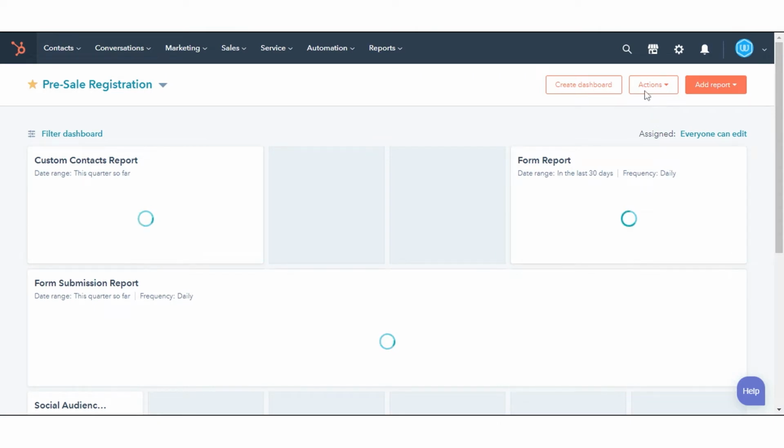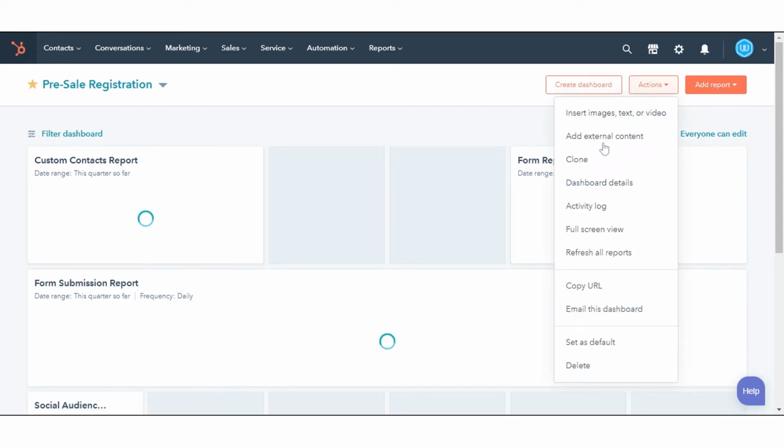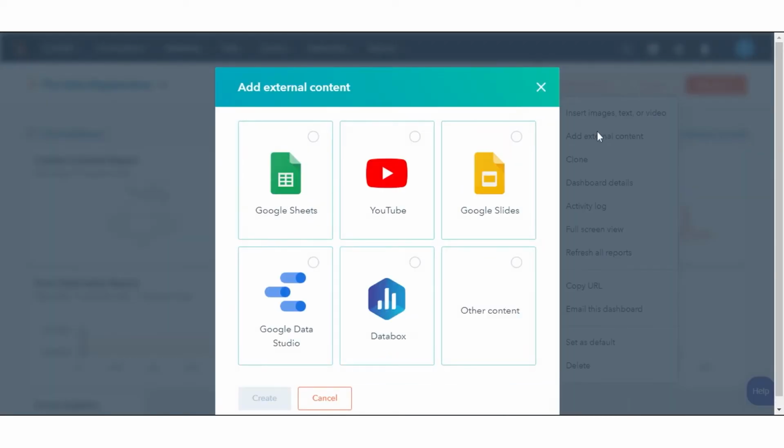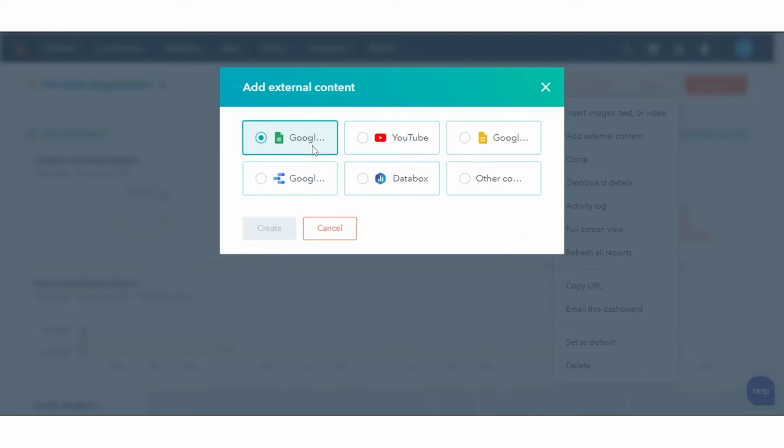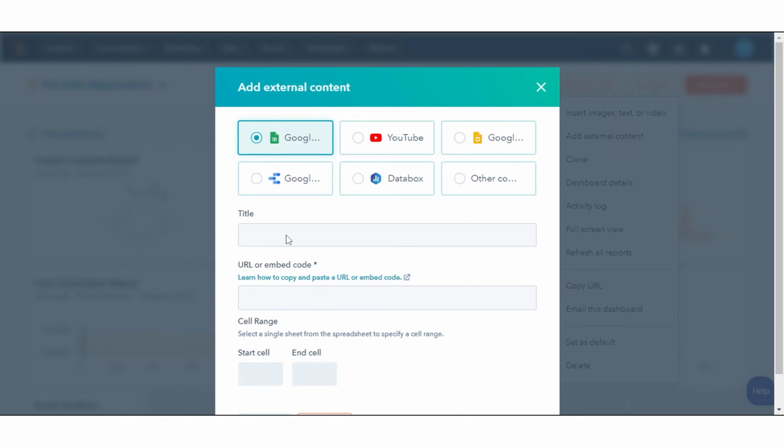In the upper right, click Actions, then select Add External Content. In the dialog box, set up your external content. Select the content source that you want to embed content from. HubSpot provides a set of recommended sources, but you can select other content if your content is not from one of those sources.